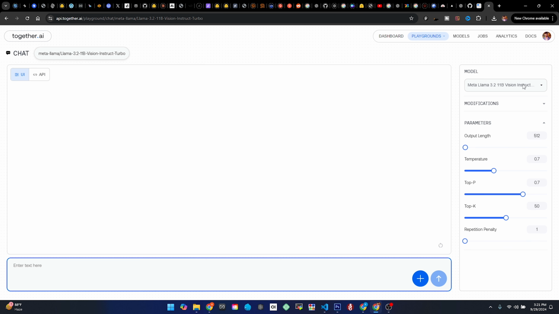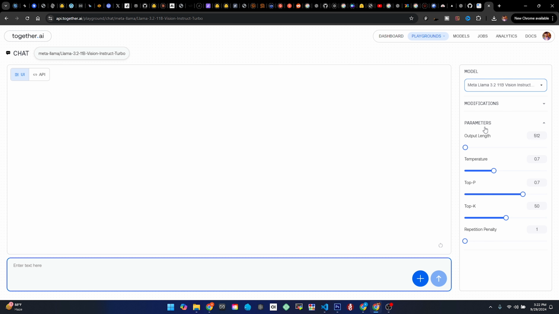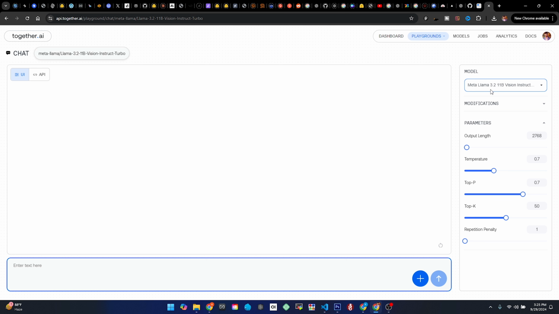On the right side, you can see the different types of models, in which we have Llama 3.2 as well, Llama 3.2 11B, Llama 3.2 90B Vision, and others. We also have a set of parameters, so you can control your prompt from these parameters. Here you can type, write a paragraph about AI in healthcare, and press enter. As you can see, I got the response, which is about 168 tokens. This model is basically about text and vision as well.